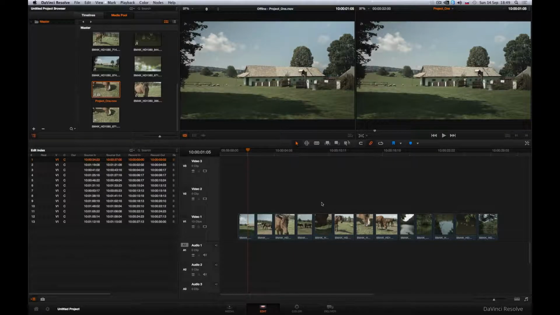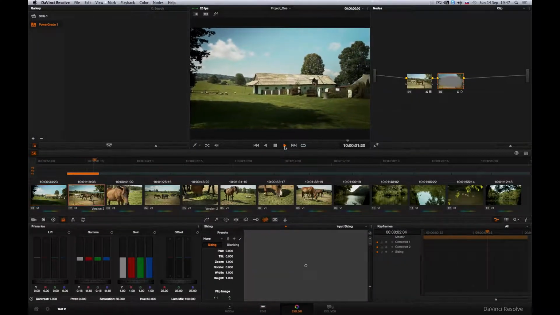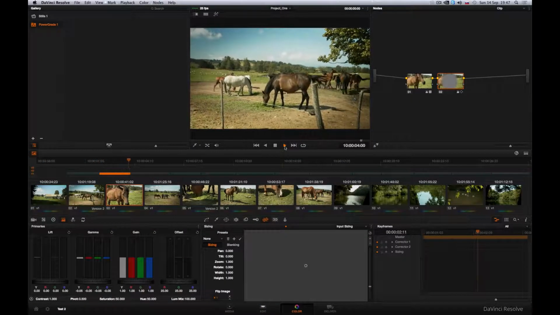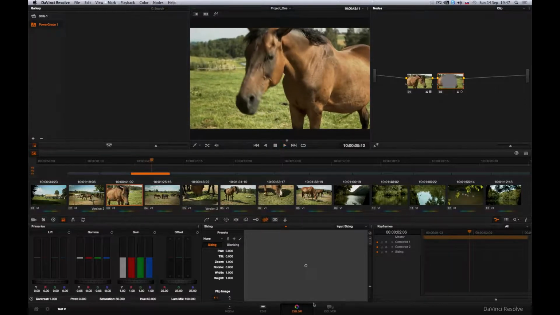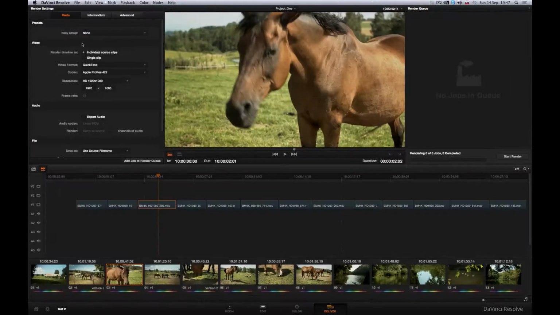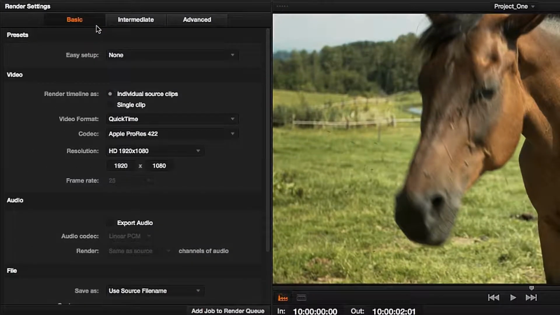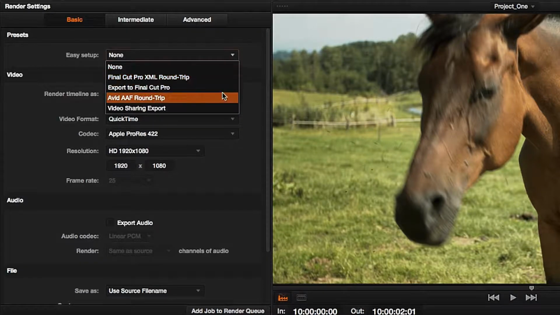I will skip this part here and move ahead to the point when our grading is completed and we're trying to move it back to Adobe Premiere Pro CC. Let's switch to the delivery panel. We can keep the basic settings. There is an Adobe Premiere preset, but as I have mentioned before, Adobe Premiere Pro CC works seamlessly with the Final Cut Pro XML format. Therefore, we select this round trip.